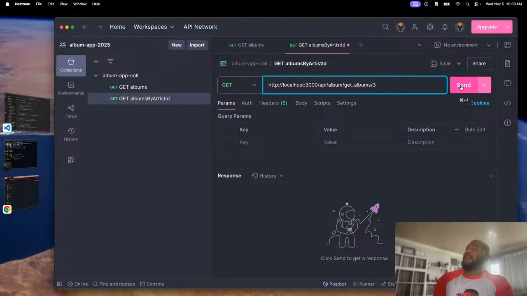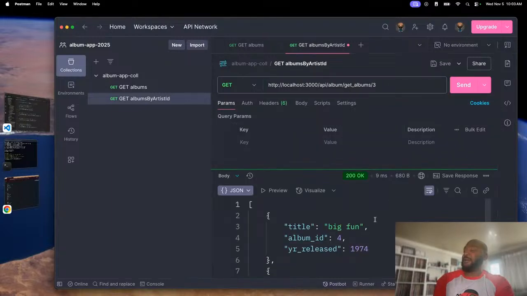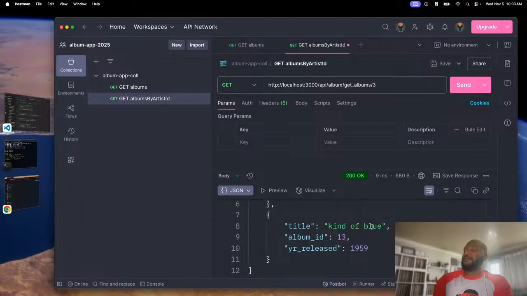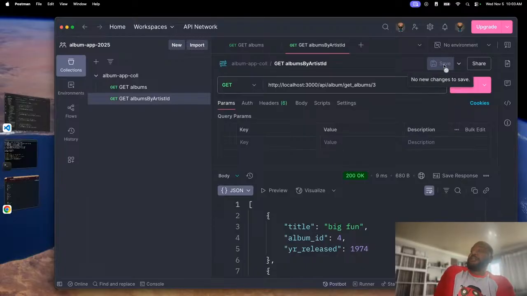Put that in there, and then I'll hit send. And when I hit send, there you see, again, I have a 200 status response in 9 milliseconds. And there's my response body right there. Cool. I got it working. I'm going to save that one. So now that request is saved as well.